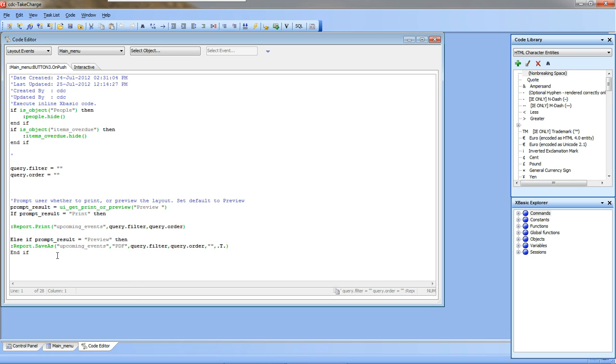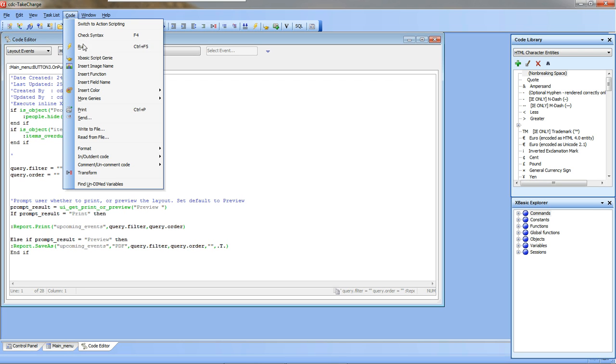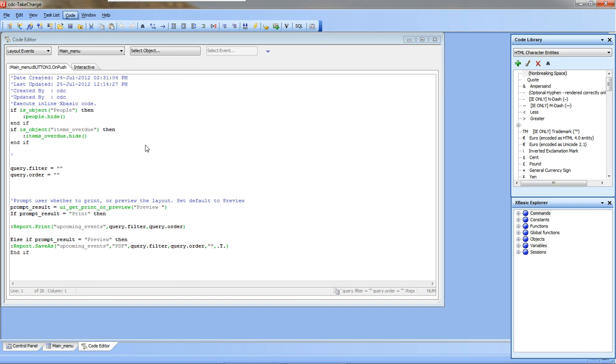Now here's where the magic takes place. Under preview, we are doing a report save as upcoming events PDF. If I wanted that to be a rich text, it would be RTF. HTML would be HTML, and so forth and so on. Then the filter orders, and then here you have a logical field, true, which says call it in the associated program. Now, how did I know to write it that way? Well, you could look those instructions up on the wiki Alpha Software help file, which is very good and shows you exactly what you need to do, or you can use the XBasic script Genie to write it for you.